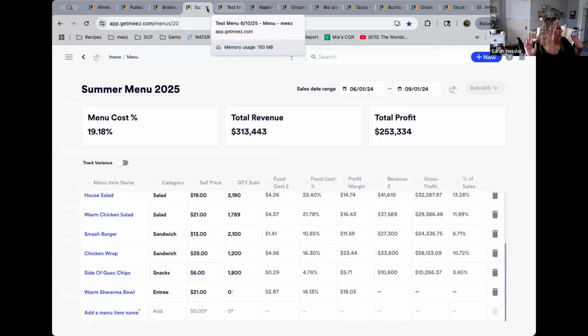Okay, so everybody has at least one menu item built at this point, right? Does anybody need help getting their menu item built?